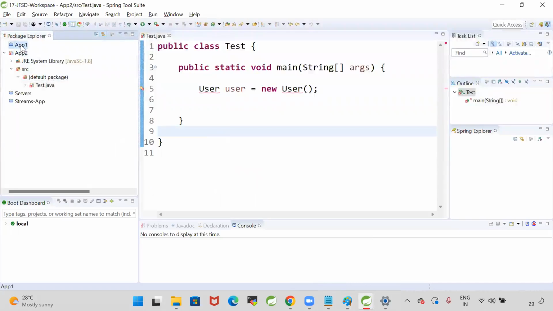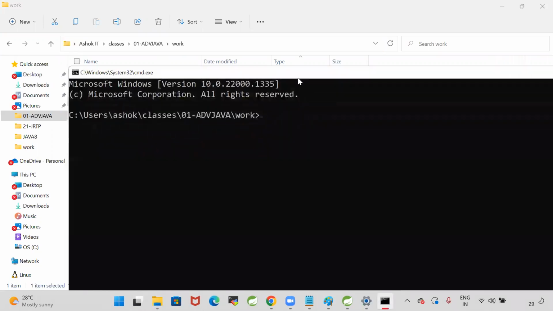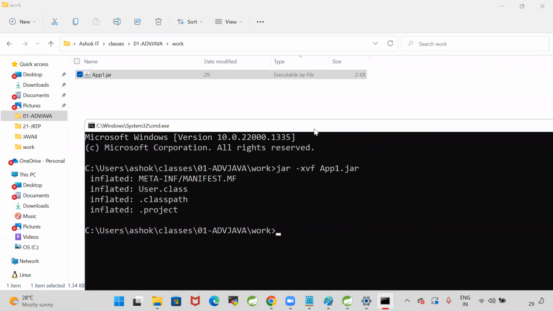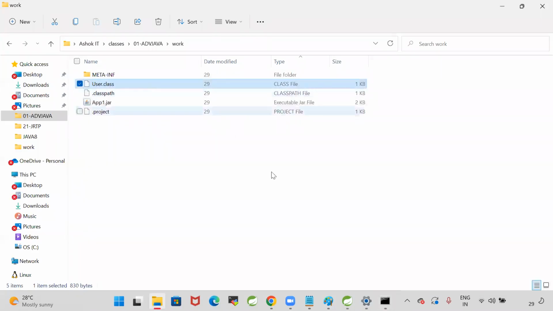Now, application 1 is created. That application 1 we packaged as a jar file, app1.jar. Can we extract that jar file and see what is in it? Do you know how to extract the jar? Let me go to the command prompt. Tell me the command to extract that jar file. Come on, guys. jar -xvf app1.jar, extracted. Oh, User.class is available?